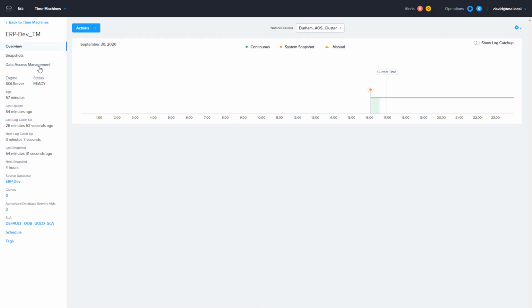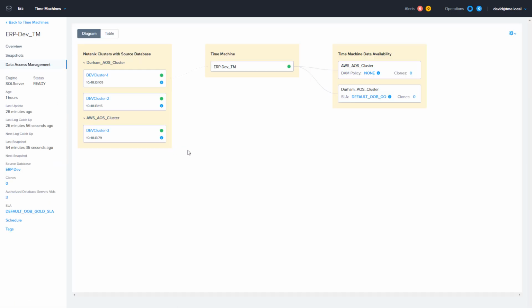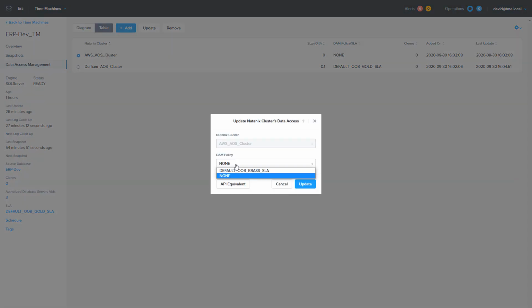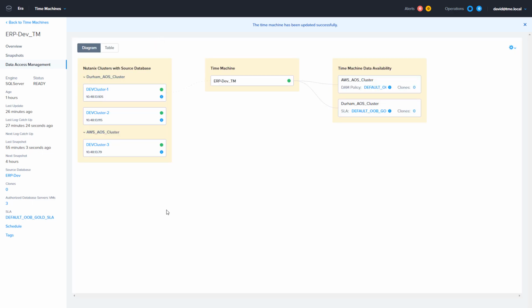Once we are in the time machine for the database, we will click on the Data Access Management section. This screen will show the database servers that are connected to the time machine and the SLA for the Nutanix clusters. As you can see, the offsite Nutanix cluster has an SLA of none. We will choose the table view, then click Add. We will choose the available SLA and click Update. Once you do that, you will see that the SLA is assigned to the offsite Nutanix cluster.